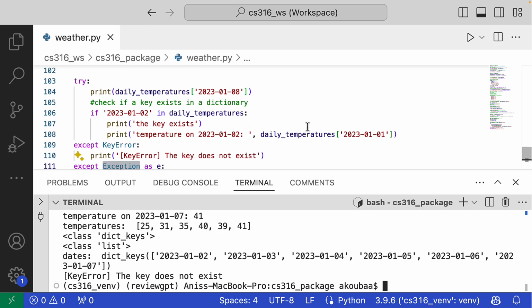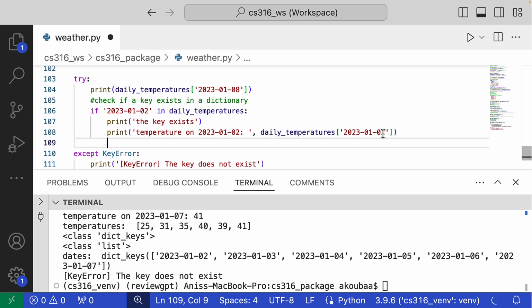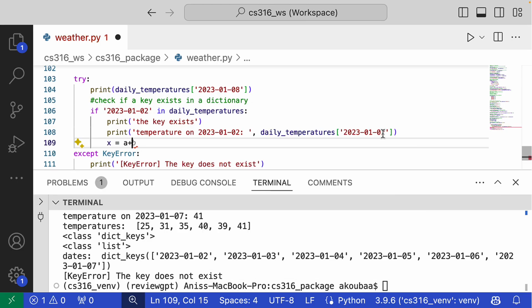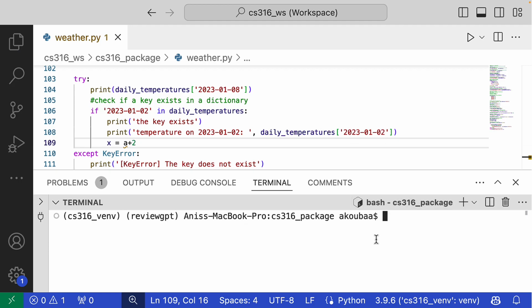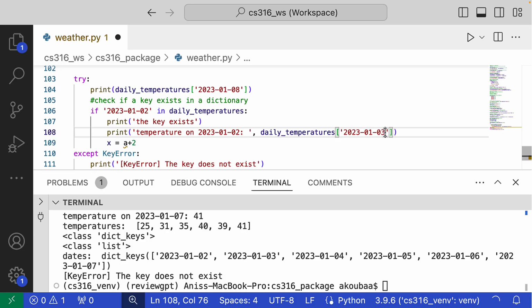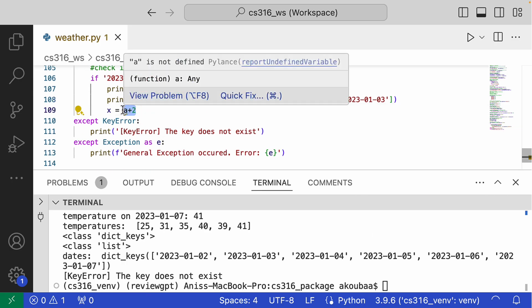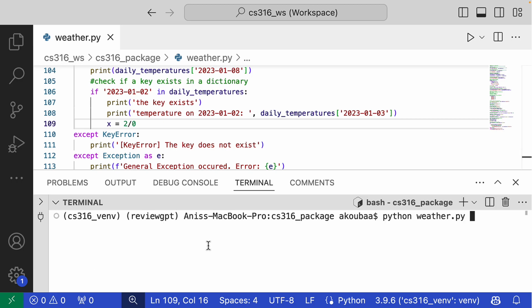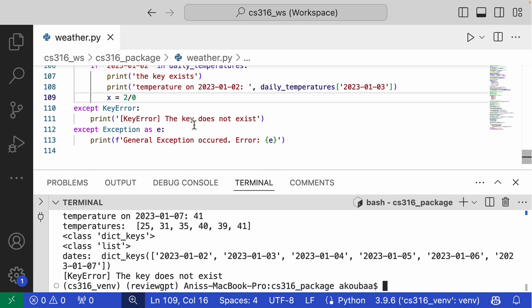And now if there is any other error, for example, I don't define a variable here, so it's another exception. It's not a key error now. Okay, this is 3. Still making a key error. I want to do another type of exception, 2 divided by 0.